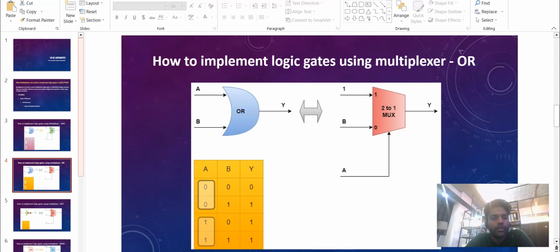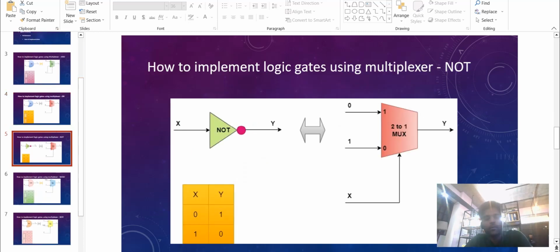Similarly, we can go for the NOT gate here. For the NOT gate, it's an inversion function, right? So when the input is 0, the output is 1. When the input is 1, the output is 0 here. In this case, my x is my select input here. When x is 0, I will connect it to 1. When x is 1, I will connect the input to 0 here. So this is the simple implementation of the NOT gate using a 2 to 1 multiplexer here.